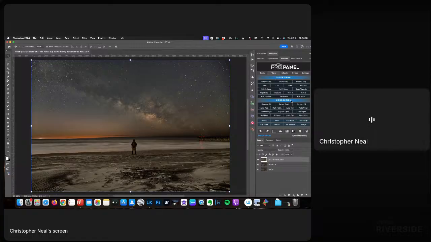And one of my main tools is ProPanel by John Weatherby. I highly recommend it. It does a lot of heavy lifting by just simply pressing some buttons instead of having to go through key combos or figure it out in Photoshop. So I'm going to stamp up. It creates a brand new layer that is a combination of all the layers below.